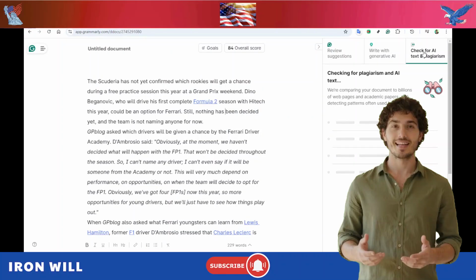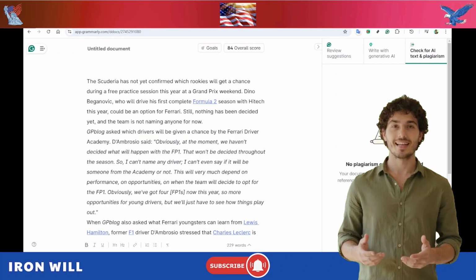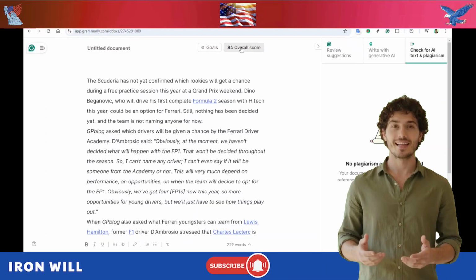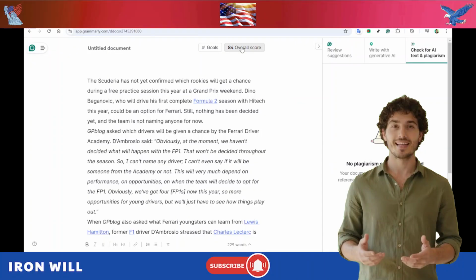With your file open, locate and click the Check for AI Text and Plagiarism option. This triggers an analysis against billions of web pages to find any matches. Depending on your document size, this may take a moment, so please wait.